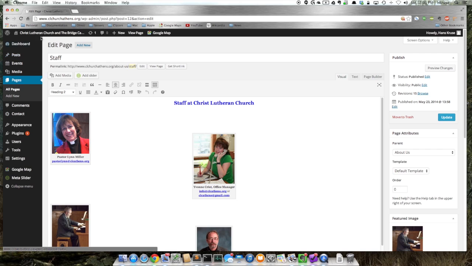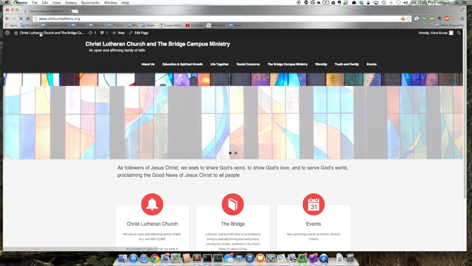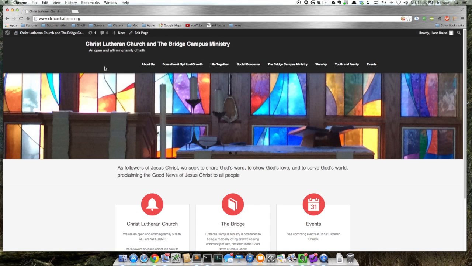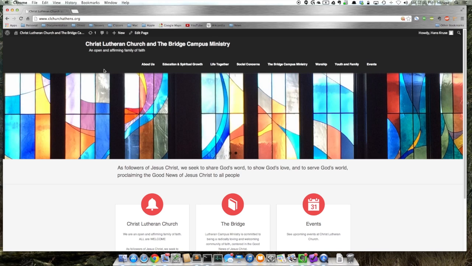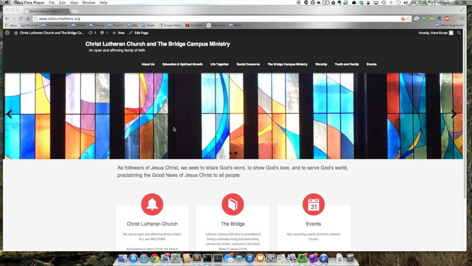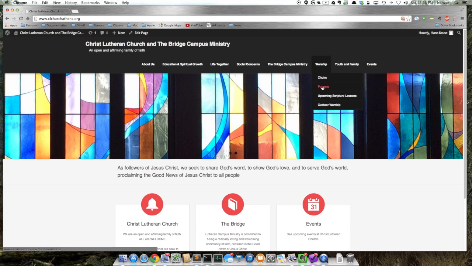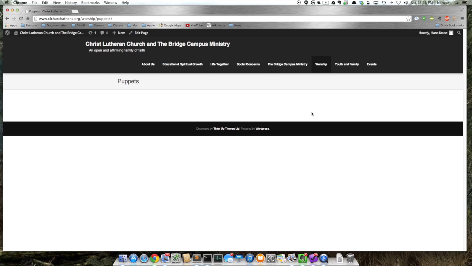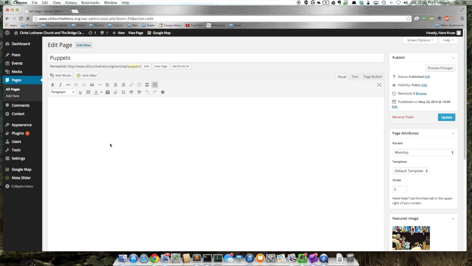Go back to the main site instead, and you will notice that now that you are logged in as an editor, you will see at the top of the page a list of options to edit any of the pages you're looking at. So we had a request to put some information on the Puppet Ministry site, so let's do that. That's under Worship, so we're going to go to the Puppets page, which right now doesn't have anything on it.